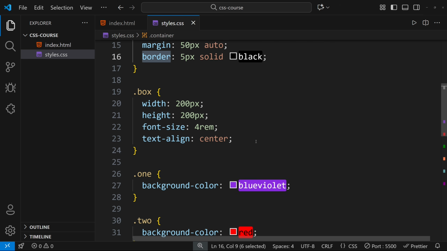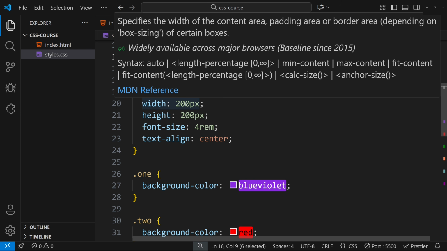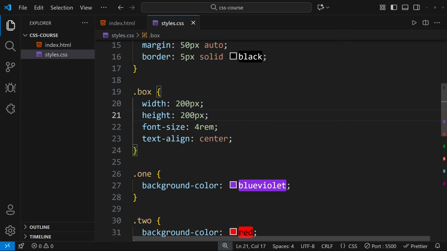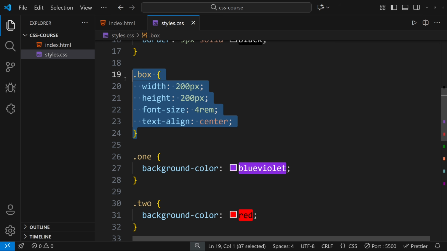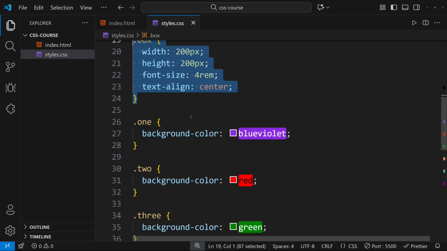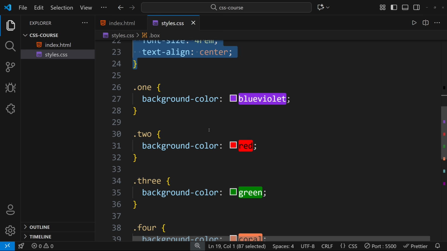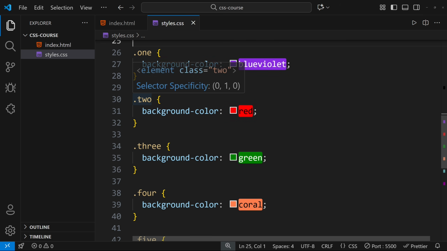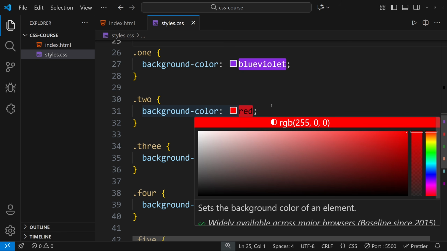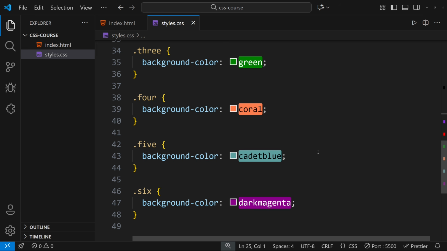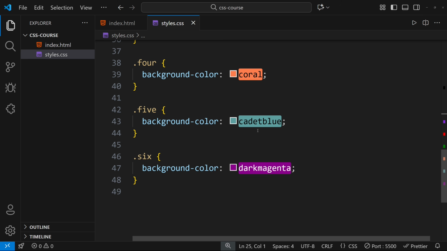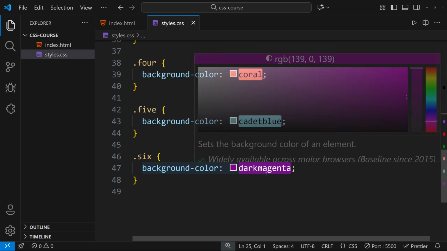And then each of the boxes has the width set to 200 pixel, height set to 200 pixel, font size set to 4 rem, text align set to center. Okay, this is for all of the boxes, and for each of the individual boxes which we have with the different class names, we have a different background color. So the first one, which has the class of 1, has the background color of blue violet. Then the second one, which has the class of 2, has the background color of red. The third one has the background color of green. The fourth one has the background color of coral. The fifth one has the background color of cadet blue. The sixth one has the background color of dark magenta.